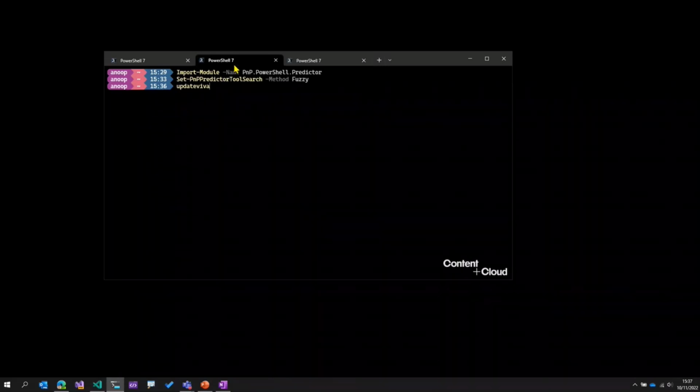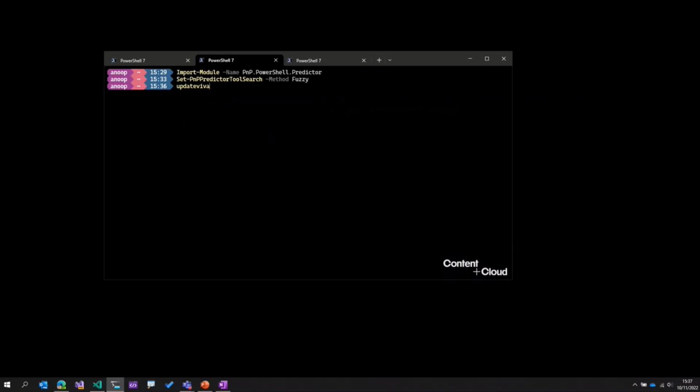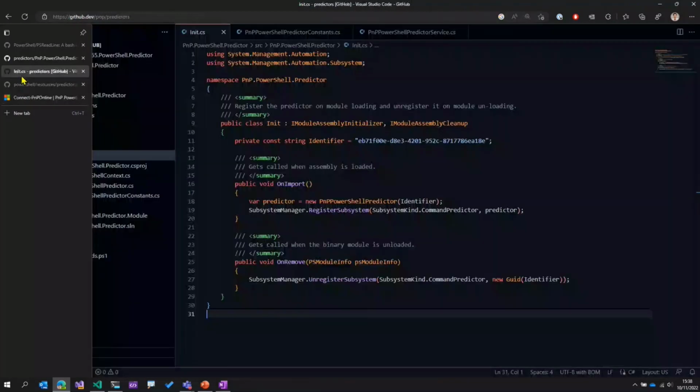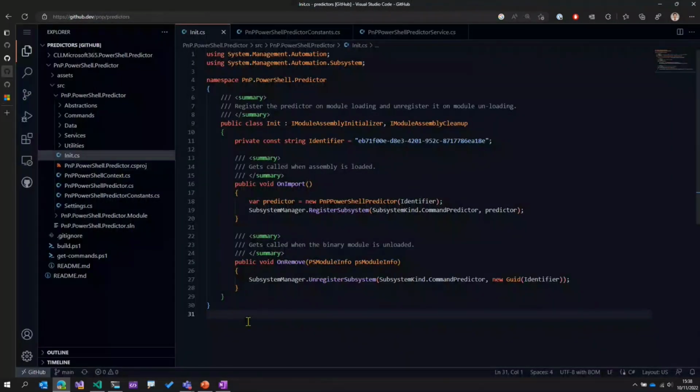If I go back to the PnP PowerShell predictor, when you import the PnP PowerShell predictor module, we run a small piece of code which checks the version of PnP PowerShell that you've got installed on your machine, and based on that, we start predicting these suggestions. So if I go to my browser window, I'll quickly show you the code.